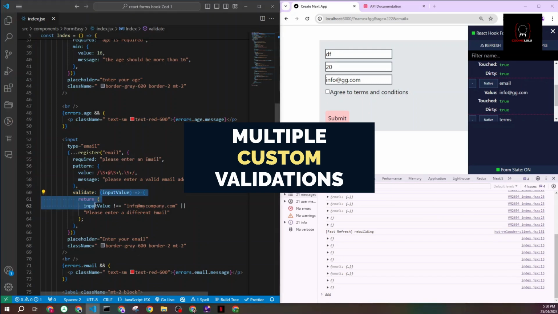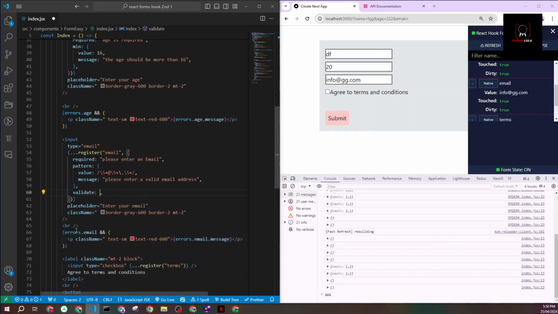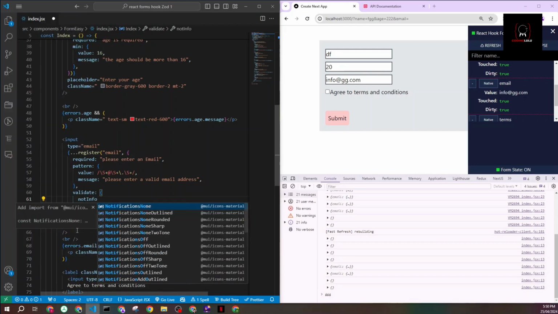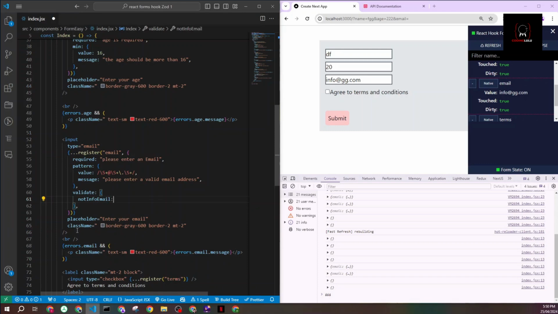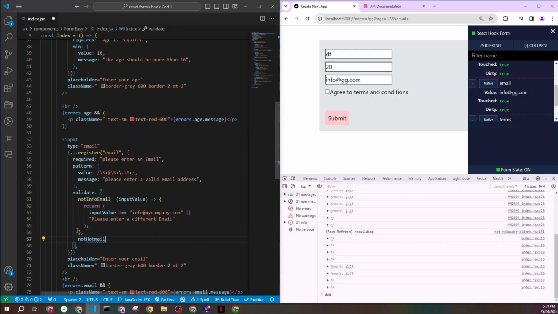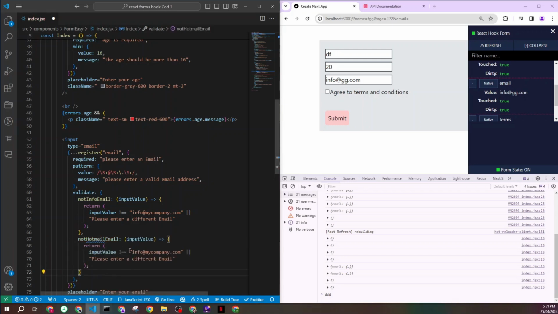I will copy this, and then I'll make my validate property an object. Let's call the first one, for example, not info email. That's my first validation, and this is the function assigned to it. Then I can add something else. Let's say for example you don't support Hotmail emails. You can add something called not Hotmail email. And again you'll do the same thing, only here the comparison will be different.